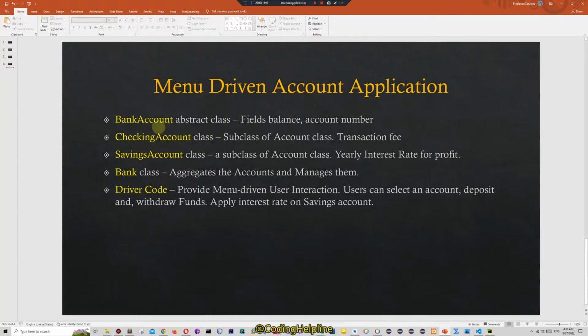Checking account will extend the bank account class, savings account will also extend the bank account class, and these classes override the functions withdraw, deposit, and transfer. The Bank class will aggregate the accounts, and we will use a Python list to store the bank account objects that we will access through different functions. We will then write a main code that will present a menu-driven application to the user, where the user can create an account and make transactions like deposit, withdraw, transfer, and can apply interest rate and check the balance also. Thank you, and let's begin.